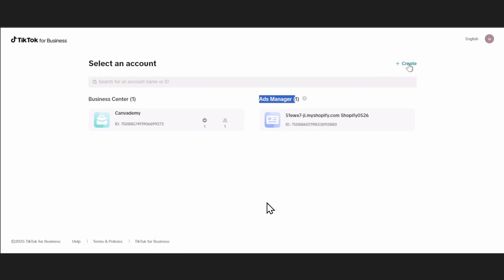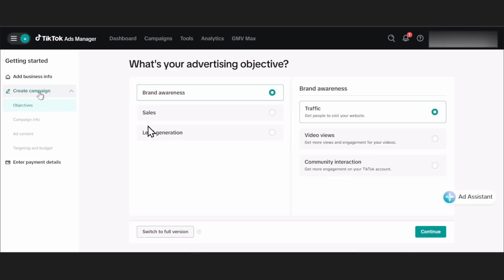After you log into your account, you will have two options. First, you need the Ads Manager. If you don't have it, you need to create an Ads Manager from here. After you fill in all of your information, you need to open the Ads Manager account. As you see from here, you need to click on it. After that, from here, you need to create a campaign.